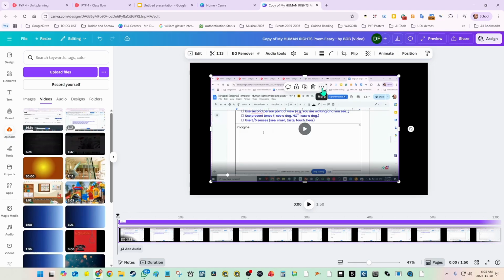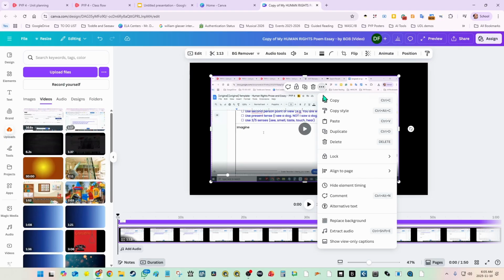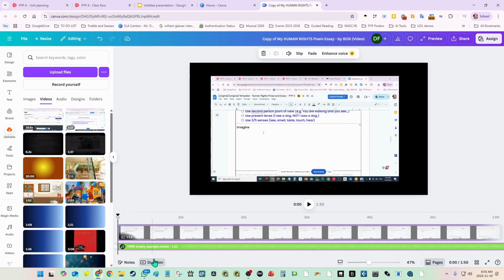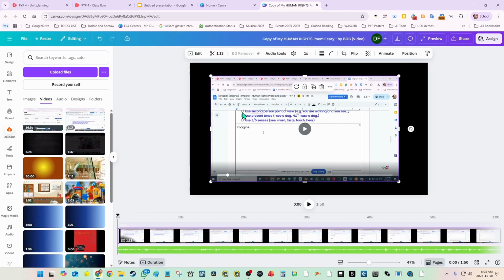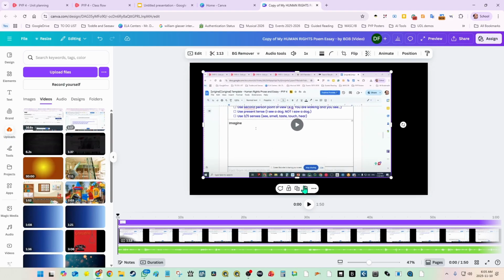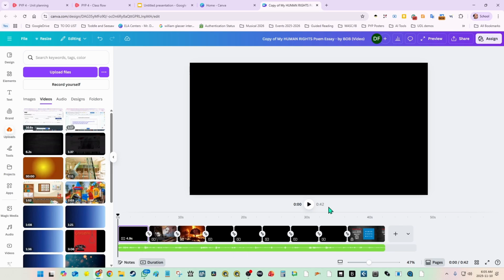To do that, we're going to click on these three dots. We're going to click Extract Audio. Now, the audio is down here. The video is up here. They're two different things now. In fact, we should delete this. Let's get rid of that. And we only have the audio left.